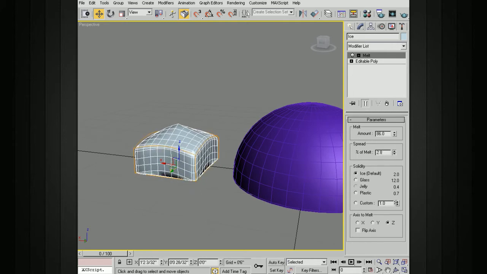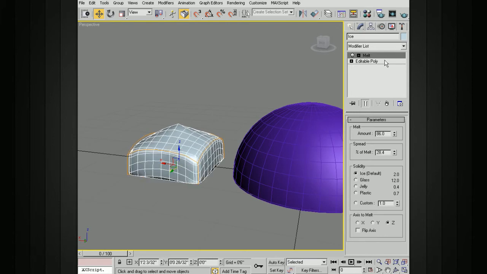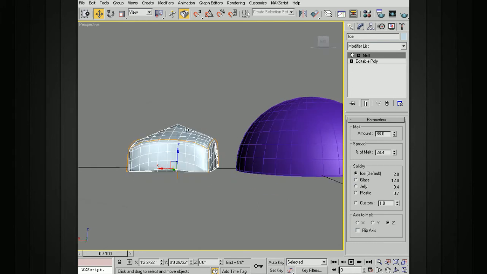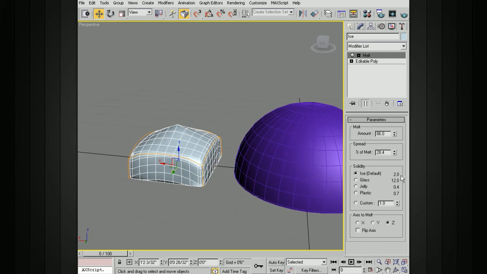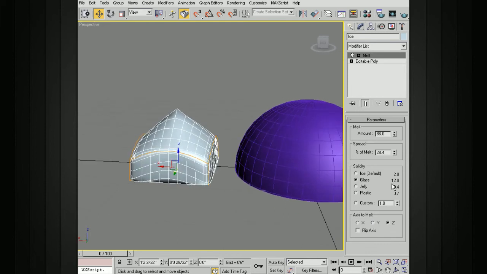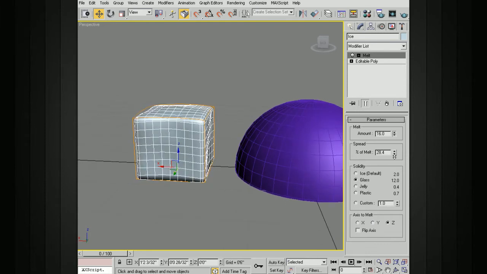We've also got options for the amount of solidity that the different objects have. So right now we've got it set to ice. So you can see it's bowed up at the top, so the sides are melting down a bit faster. And you can see the value here, it's set at a solidity of 2. You can change that to glass, and that gives it a much more solid amount. You can see that that's set to 12.